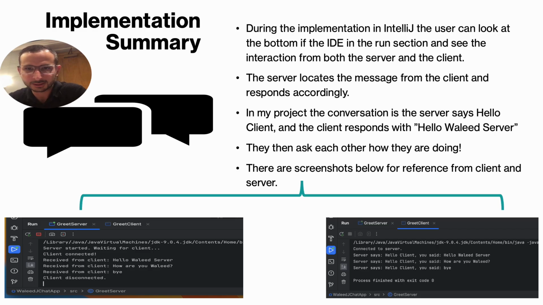The server says, "Hello, client." The client says, "Hello, Waleed server," which I added in some customization to show that you can really make the messages your own and give you that full functionality of any type of conversation that you want. They both then ask each other how they're doing, and then the limits are endless from there around the conversation that can be had.